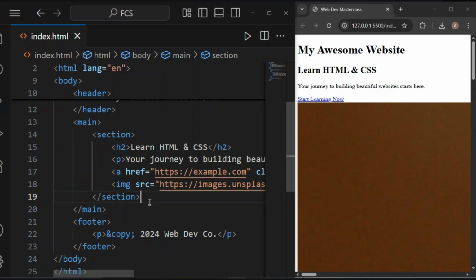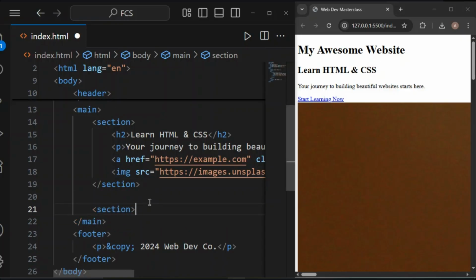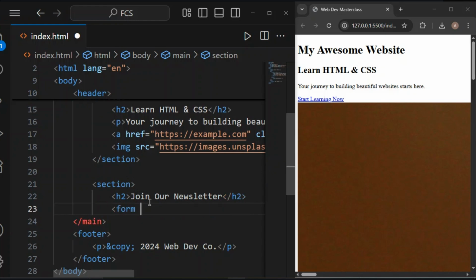Next up, user input with forms. Use different input types to get different kinds of data. We can also add validation to ensure the data is correct.